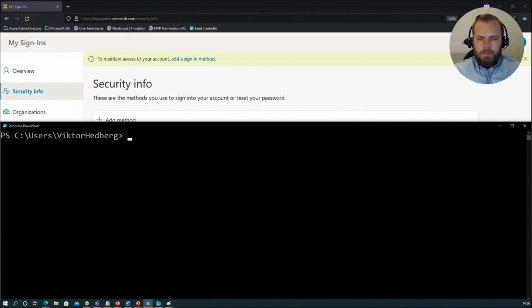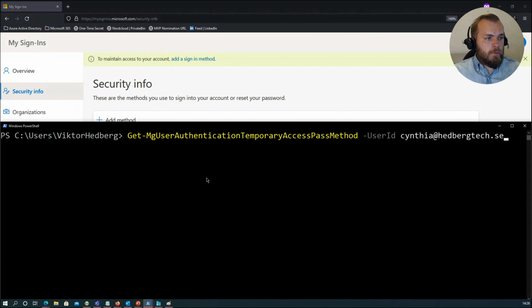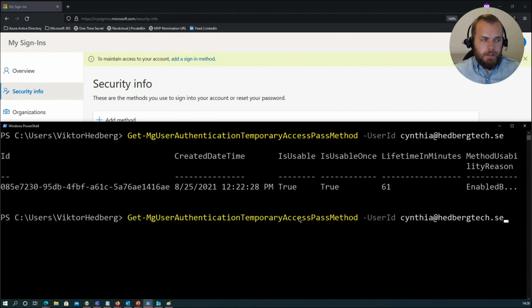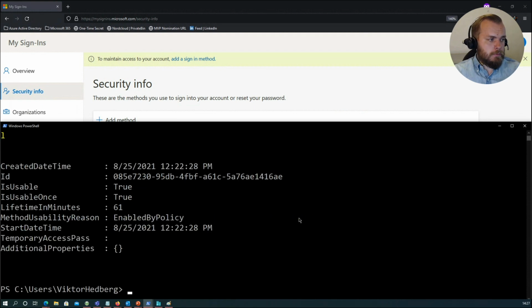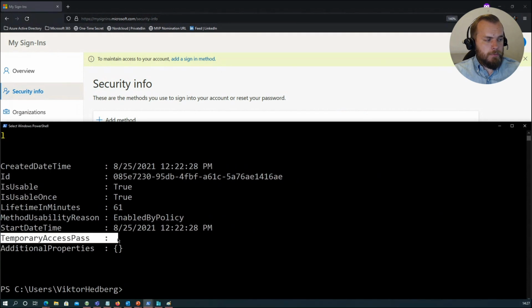So as I said, we wanted to check whether or not we could see the temporary access pass for Cynthia, right? So we'll just paste this one in here, the same kind of tongue twister, get MG user authentication temporary access pass method. We specify a user ID, and we can see the ID, the created date time, is usable once, lifetime in minutes, yada yada. If we format list this, as you can see here, we can't see the temporary access pass itself. We can only see that there is one issued to Cynthia, right?